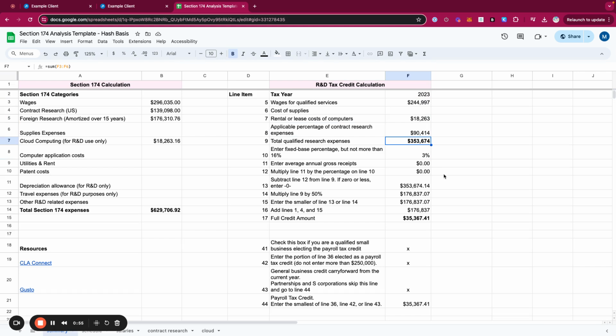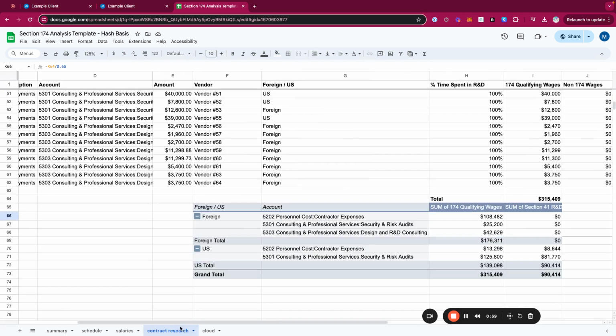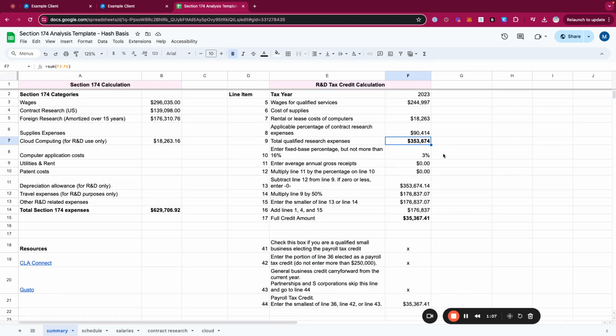Now I'll link to this template in the description to this video so that you can go through and see how we're actually calculating this, because the R&D tax credit calculation is a little bit different from the section 174, even though they are related. So first off, let's just look at the expenses, 353, that is kind of the base for this credit.